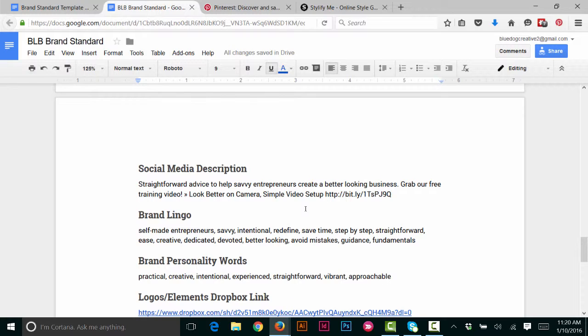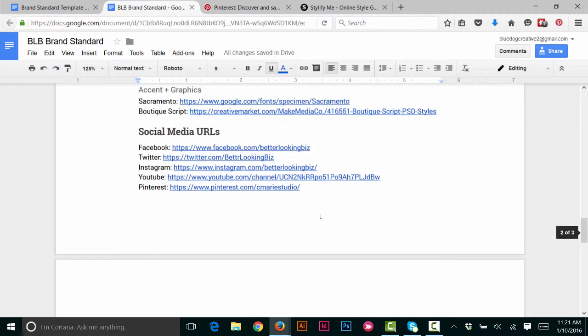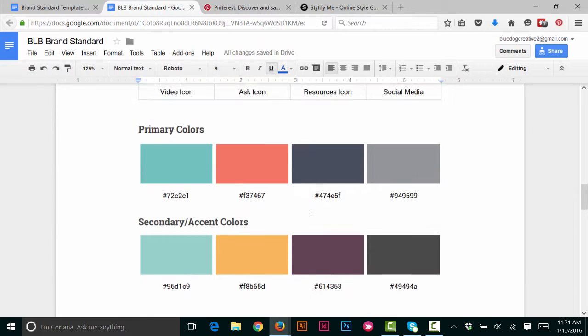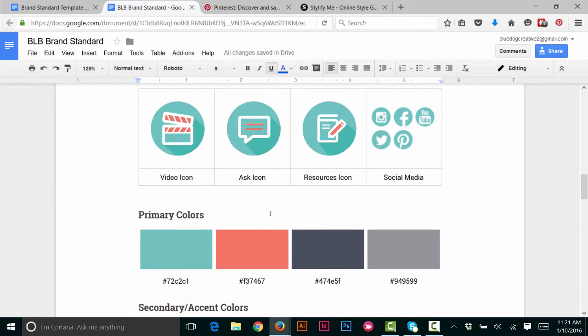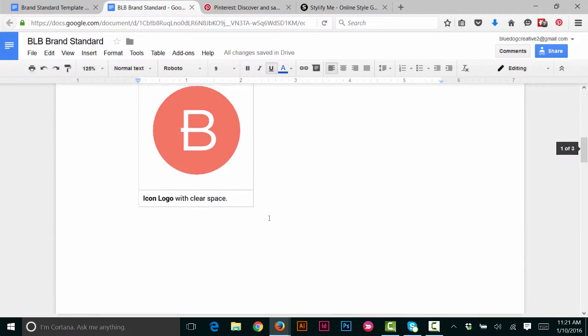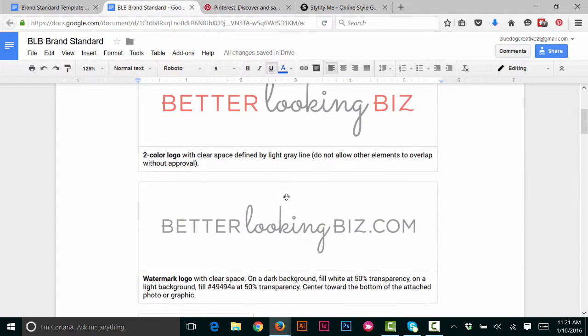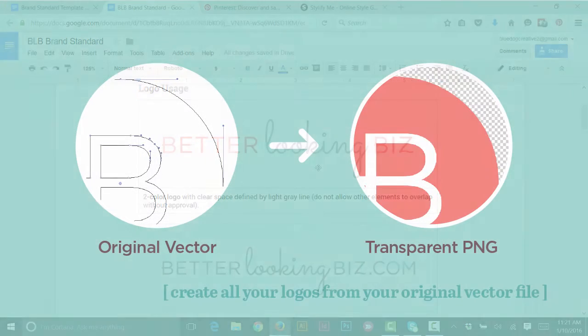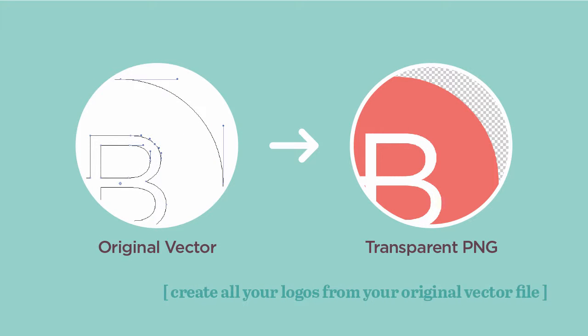Obviously, you can see this is going to be an effective tool for you. The next thing I want to talk about is the kind of information that vendors really need from you. As a designer, having a completed brand standard is really nice. But to be honest with you, what I really need from you is a vector file of your logo. And additional files are always nice.